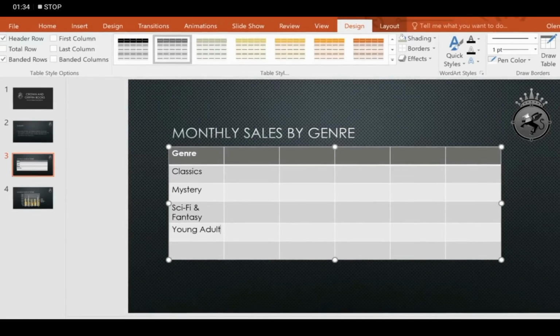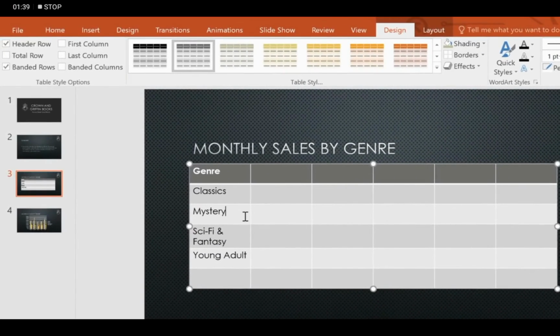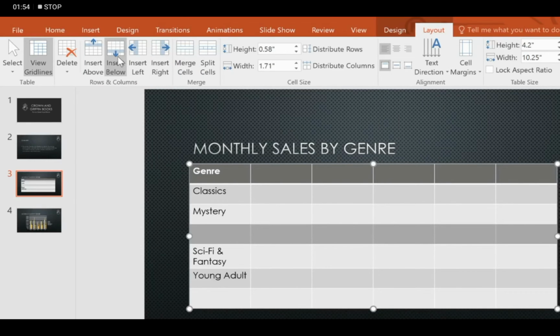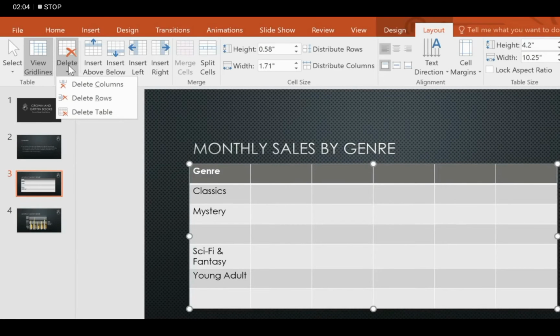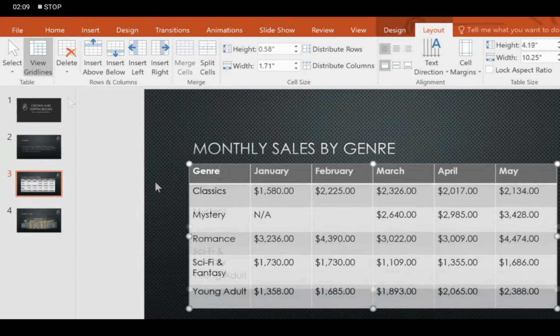We can also insert or delete rows and columns in our table. To do this, you have to click on the layout option. After clicking on the layout tab, you can see in the rows and columns group there are some options like insert above, insert below, insert left and insert right. So if I click on insert below, it will insert a row below, and to delete you just have to click on the delete option. Now I will select delete row, so it will delete the entire row.